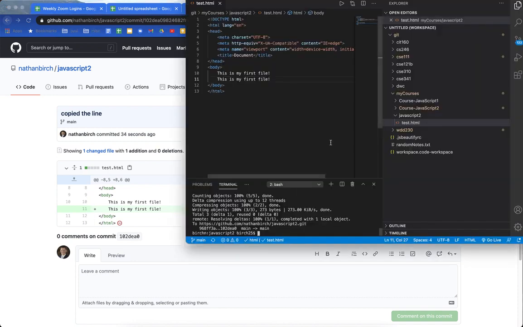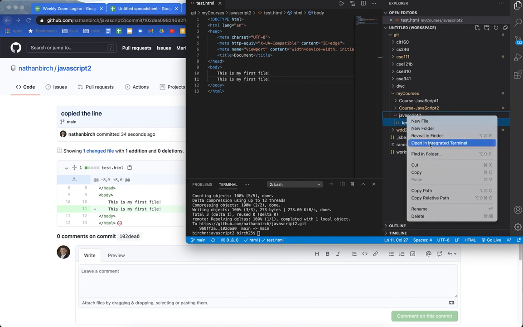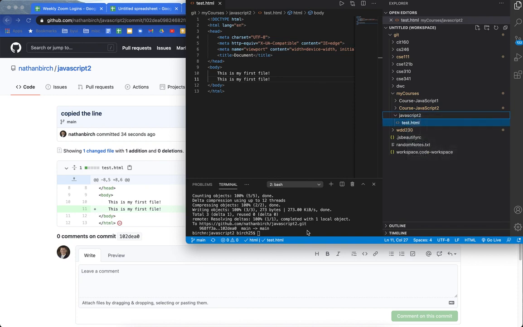Okay. But anyways, now I'm all ready to go, and this won't change for the rest of the course. Anytime I want to add code to GitHub, I'll just right click on this, say open in terminal, and then I'll do git add, git commit, and git push to save my changes there.